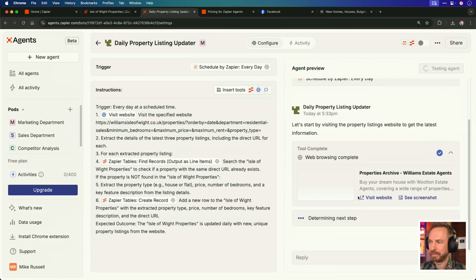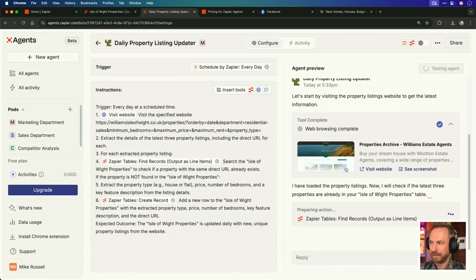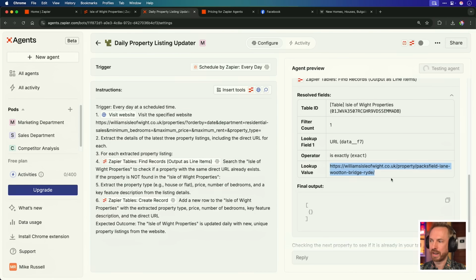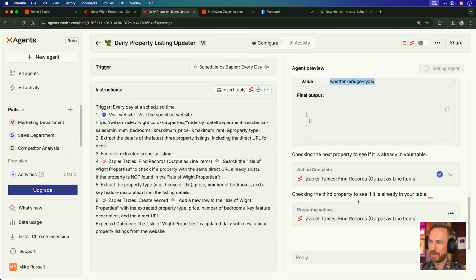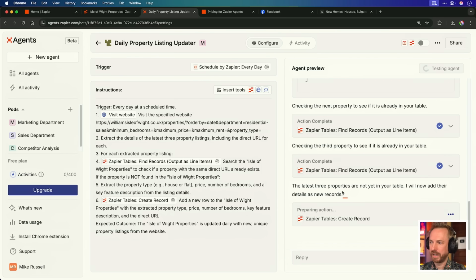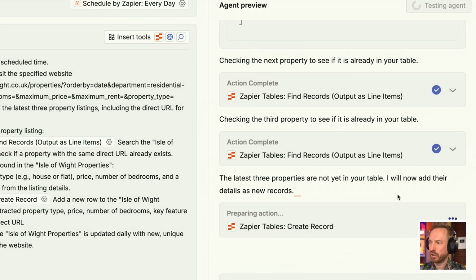Okay, web browsing is complete. We can see from the screenshot, indeed, it did visit the website. This is great. And now it's working on the Zapier table. It's already got a lookup value that it's trying to check in the table to see if that URL exists. It's done that. Now it's checking the third and final property to make sure that doesn't exist. Boom, all is done. The properties are not yet in your table. I will now add their details as new records.